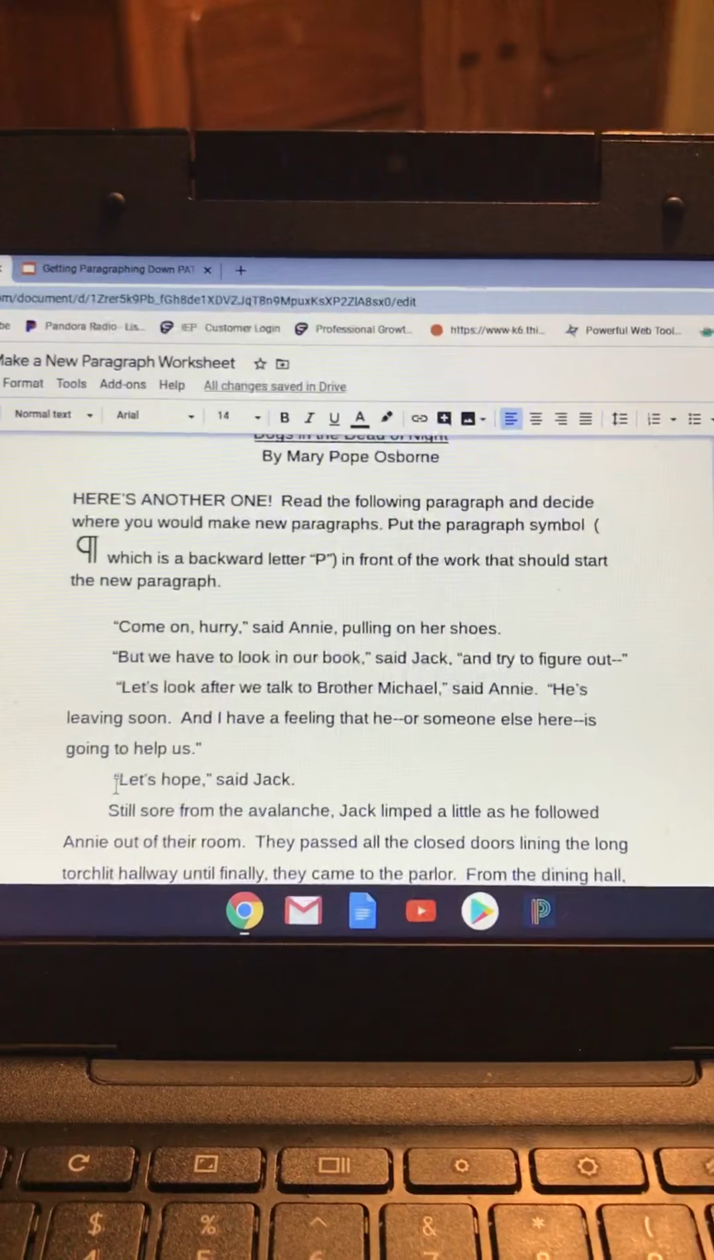And that's it. So notice that we did a lot of new paragraphs because the location changed. But we also did a lot of them when the speaker changed. So I need you to remember that.